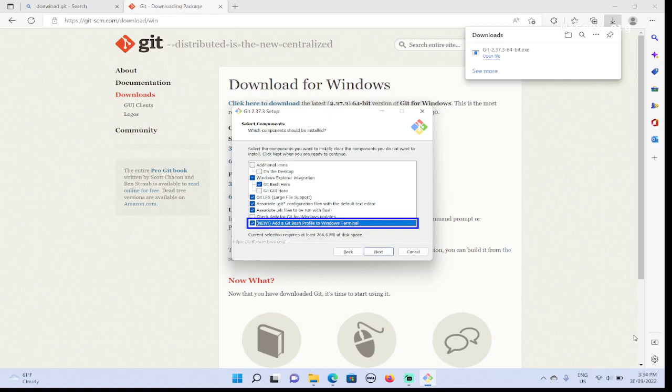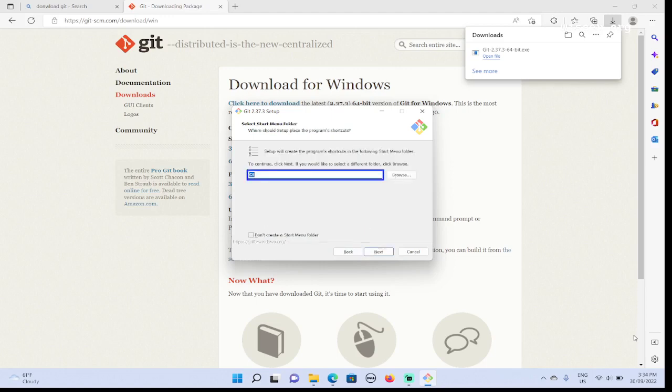Now down arrow. Nothing. So I guess we are at the bottom of the list. Now press Tab. Back button, Alt plus B. Press Tab. Next button, Alt plus N. Next button, now press Enter. To continue, click Next. If you would like to select a different folder, click Browse. Edit selected Git.